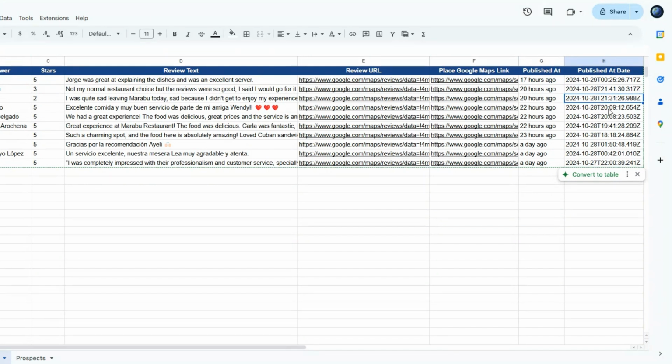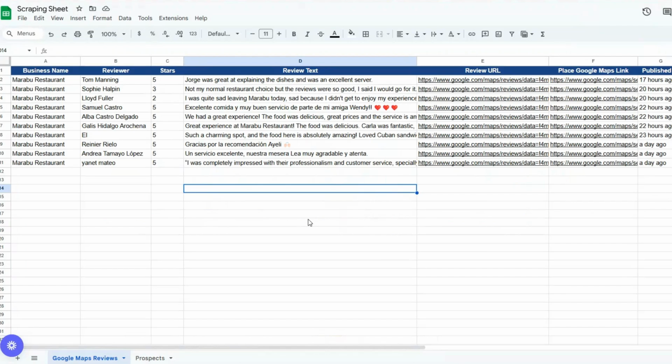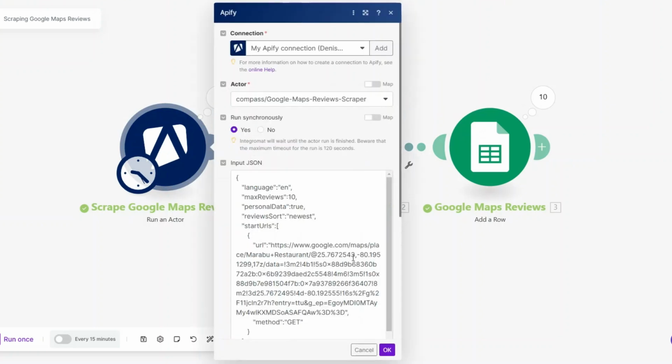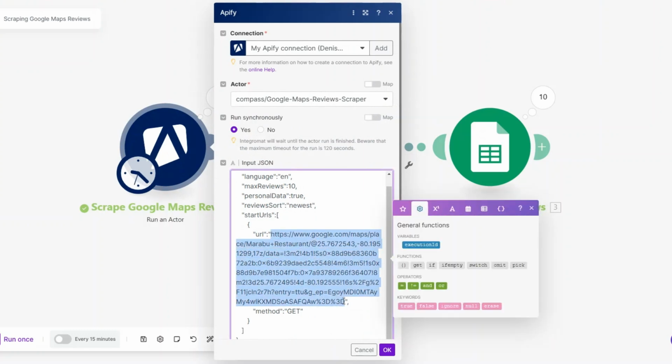Now you can choose to format the time on Make just by parsing the date on Make. That's pretty simple. With this simple automation, we are scraping reviews of a business and adding the reviews to a Google spreadsheet that looks like this. Automation works perfectly. Now, here we are only scraping one business at a time. As you can see right here, we have only the Google Map link of Marabu Restaurant.